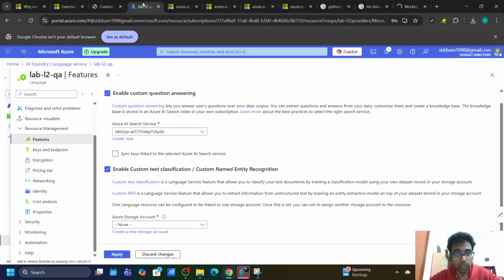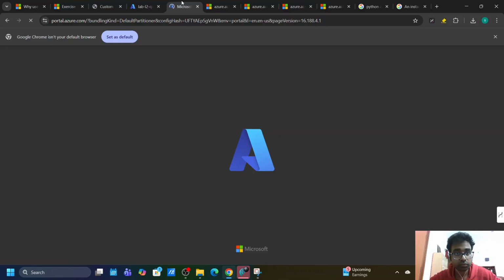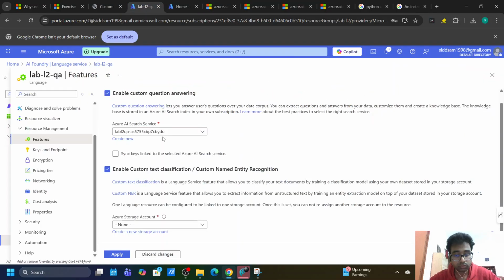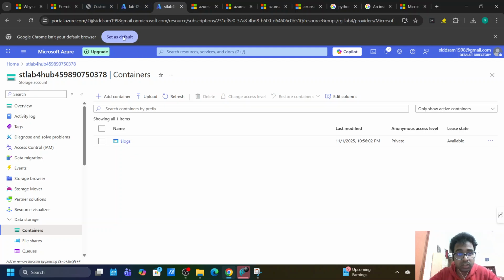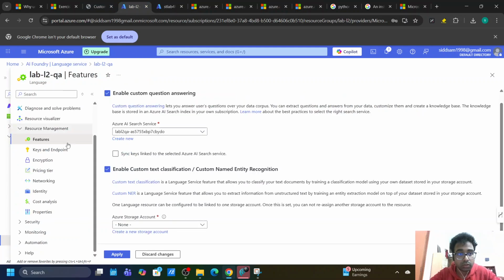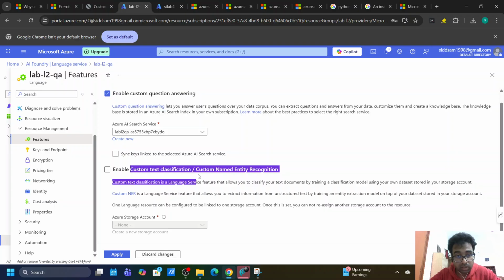So I will be using this storage account. This is the language resource that I have already created, so that's why I'm not creating a new one. I had only enabled custom question answering in my previous lab, but right now our task is custom text classification.